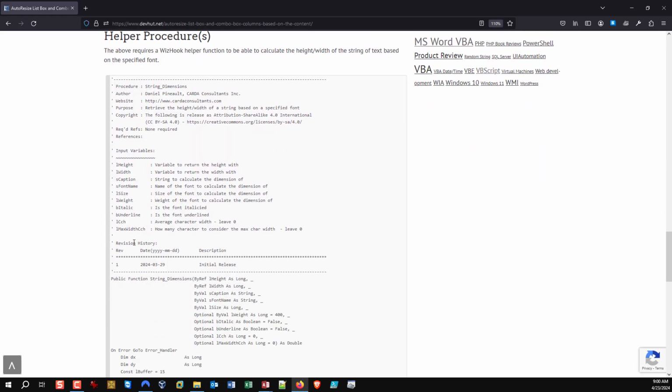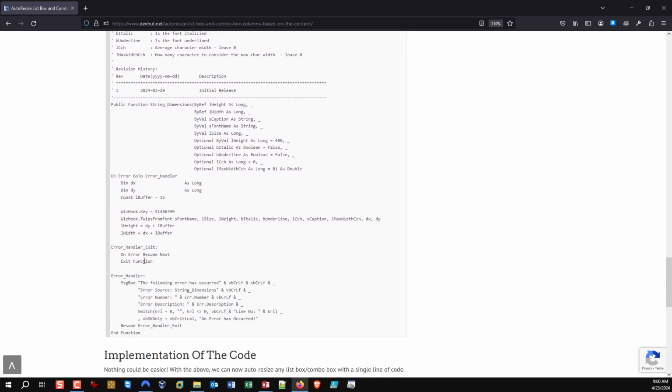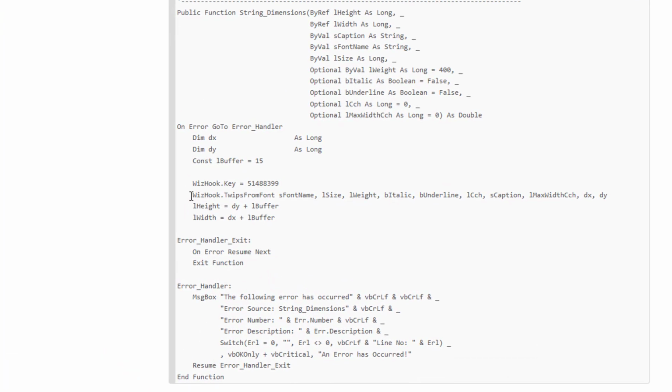And this is where you're going to see here the string dimension function. It's really simple. I'm using WizHook, and I'm doing twips from font. You pass it the font name, the size, the weight, is it italic, is it underlined? You give it all the information you have about your font, and it will return to you the height, and it will return to you the width. So for today's discussion, I'm only interested in the width, but as you can see, it will also return both.